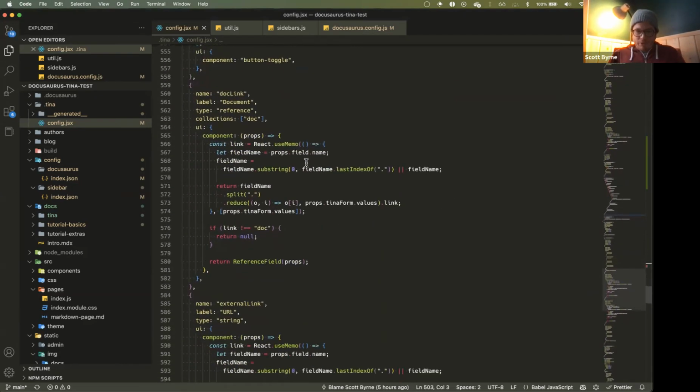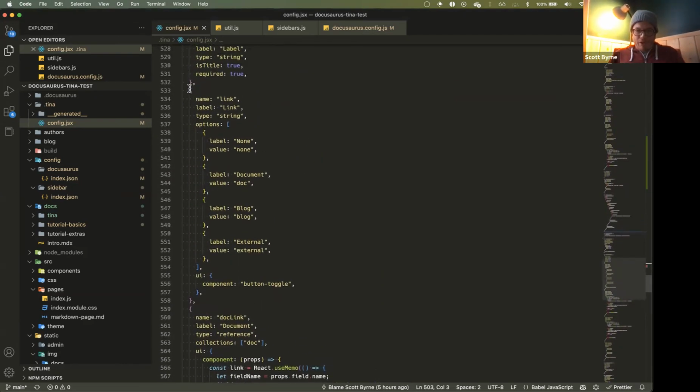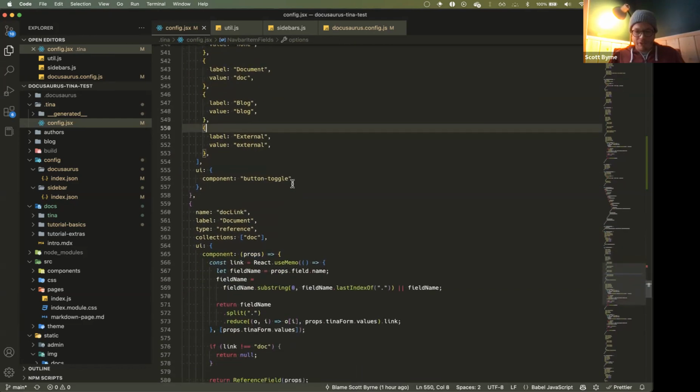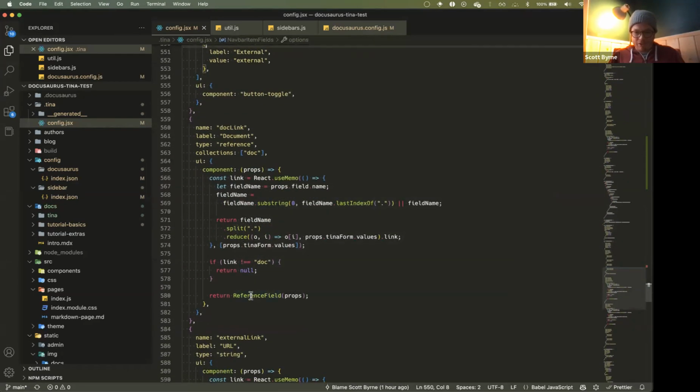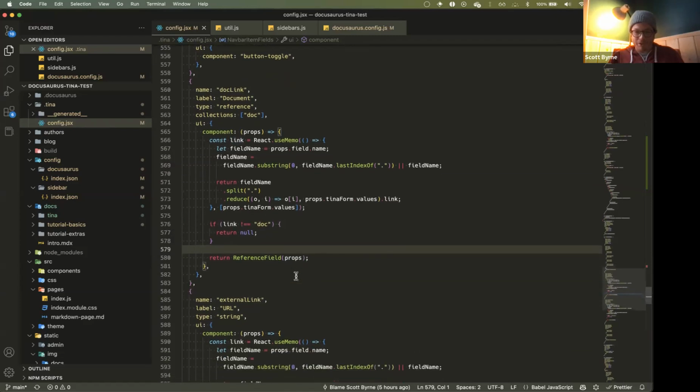Navbar item. Right. So the navbar fields contain this link thing where you select what type of link it is. And then say the docs link, I am just passing our standard reference field. I'm not customizing the field at all. But basically I'm looking at all the form data, finding that link. If the link isn't doc, just return null. So don't return a form component at all.